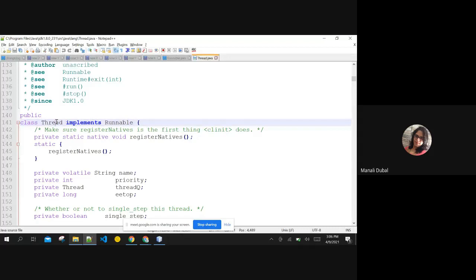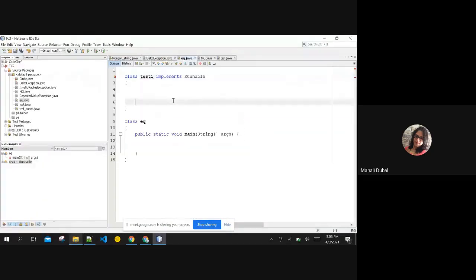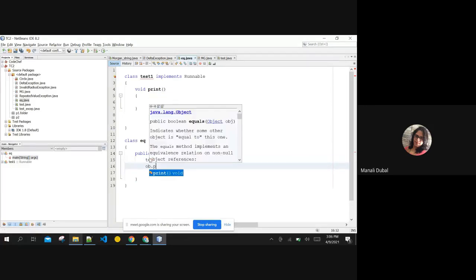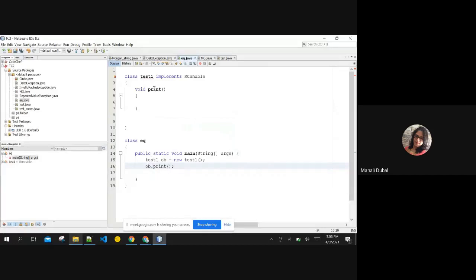So if you extend the Thread class, again it is your duty to provide the run method, because run is the method that makes the thread start. Like in the last session, if you have a simple method like void show or void print, this method is not going to create threads. It is going to execute. If you create the object of the test1 class and execute this method print, it acts like a normal method. It will not be multi-threading. But if you want to implement a thread, you have to definitely implement or override the run method.